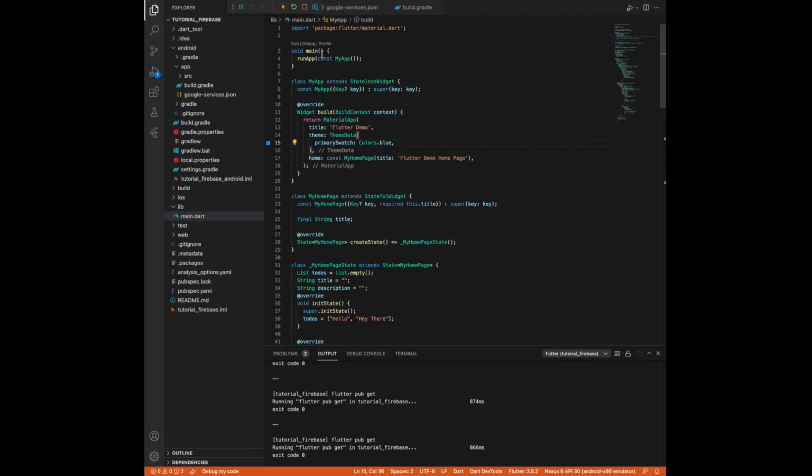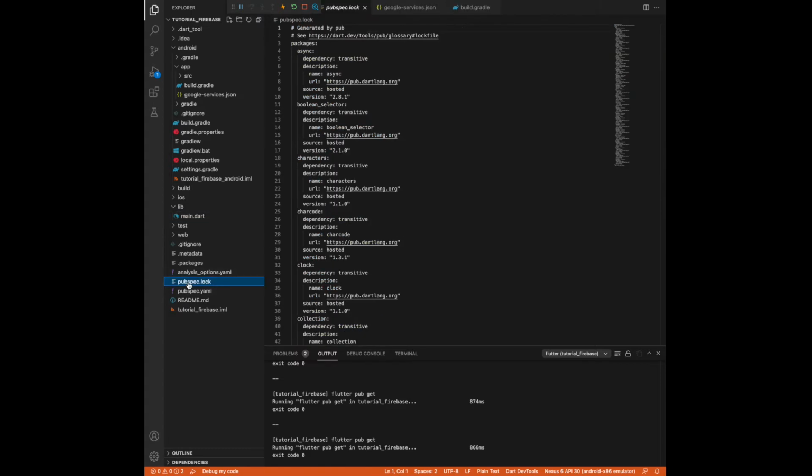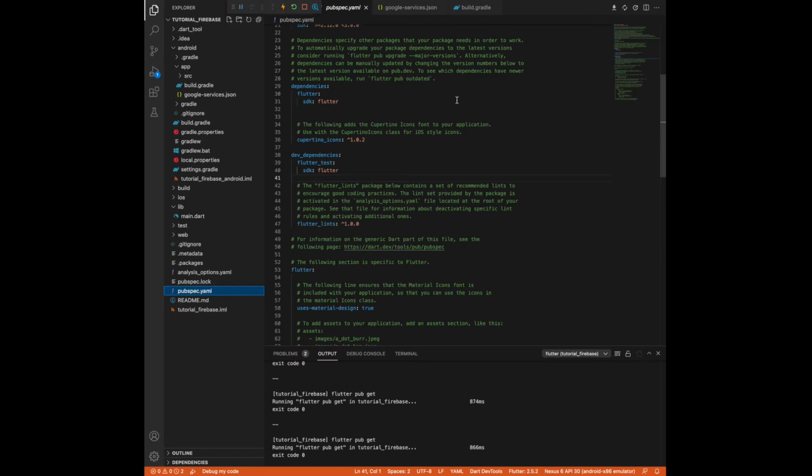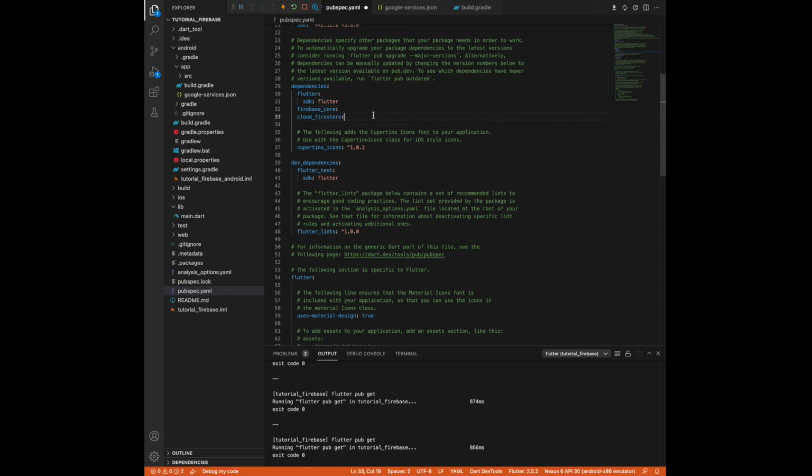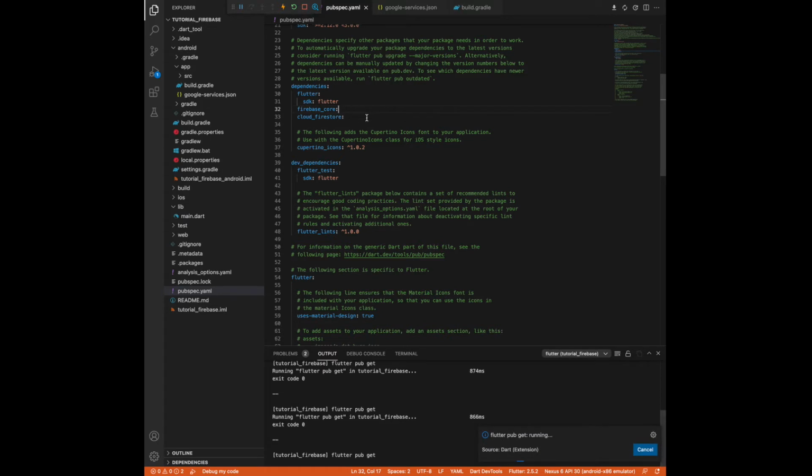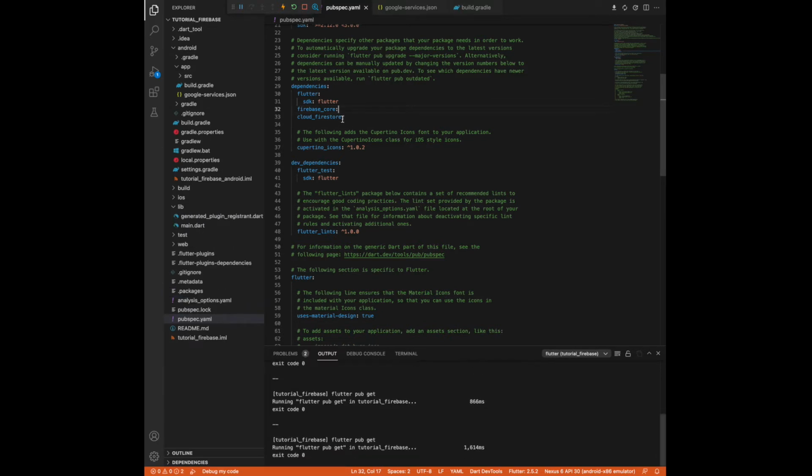So to do so, we have to add some packages in the pubspec YAML file. That is, we have to store in dependencies. There are two dependencies, Firebase core and Cloud Firestore, these two. So you can add versions, or you can leave it like this. You can check the current version and add it over here. So these two dependencies we need for our application to make use of Firebase services.